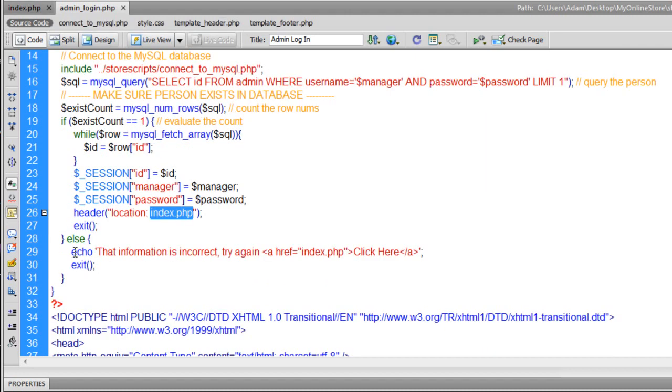Else, you tell them that information is incorrect, try again. And when they click here, that'll send them back to the index page, which will notice that they're not logged in and then send them to the form again.